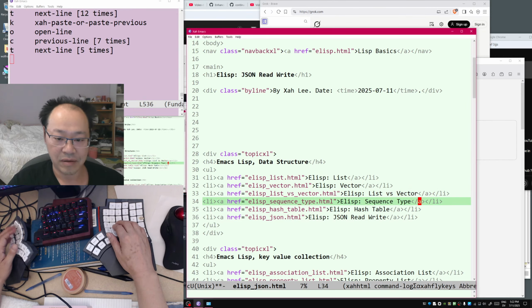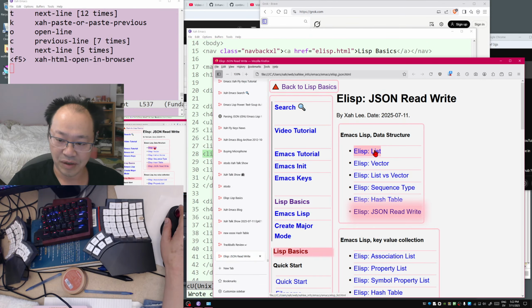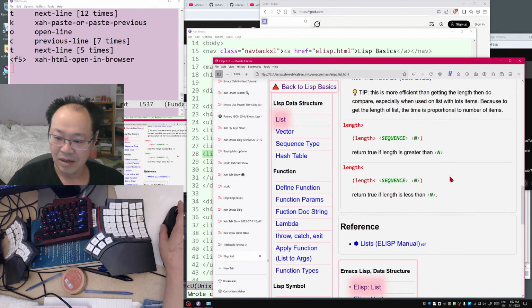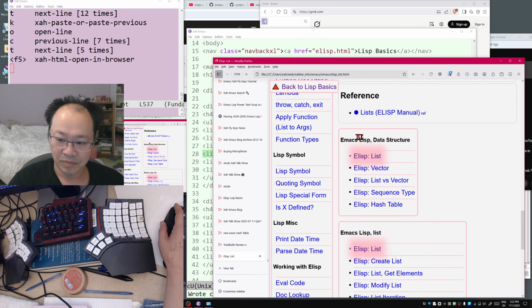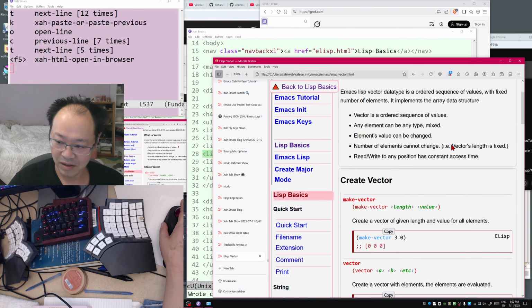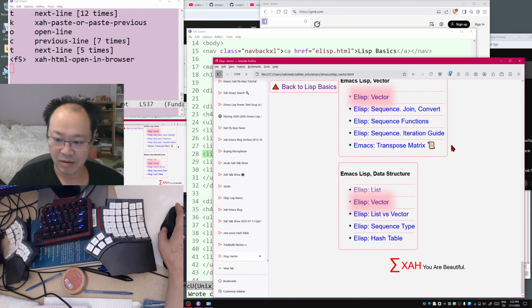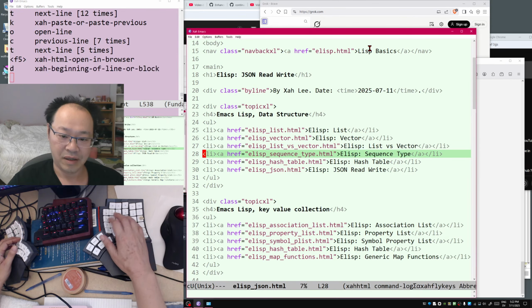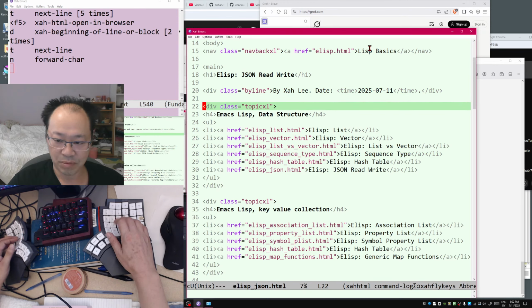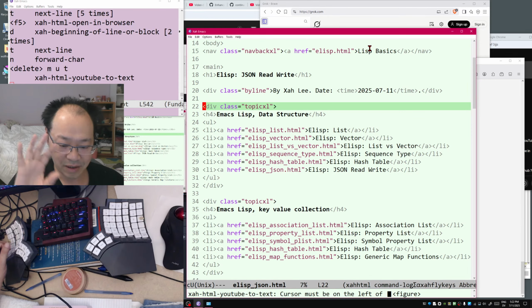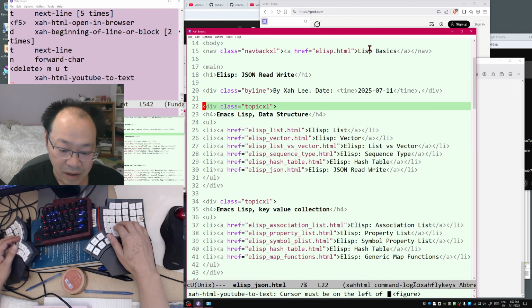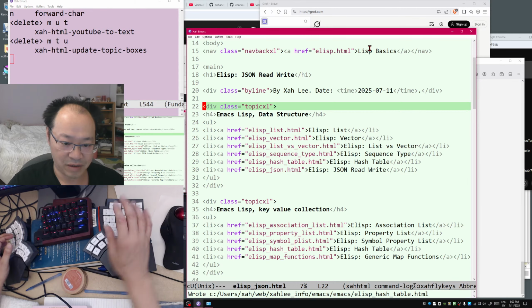Now, showing the browser. If you go to list, at the bottom you've got the same data structure box, but there's no JSON. Now you go to vector, go to the bottom, there is no JSON. You need to add it. So let's add it. Press. Okay, it's all done. Now it's all done.